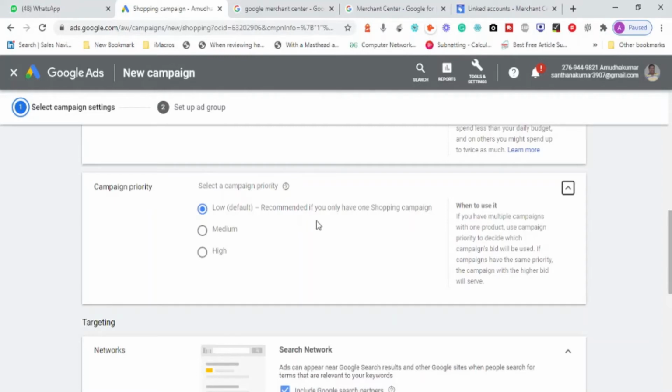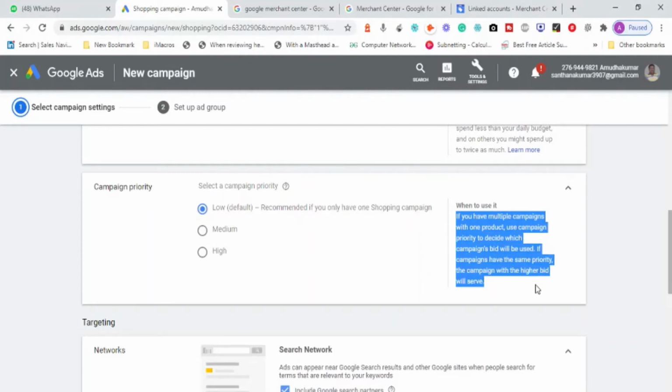When we have more than one, we can use this. You can define that this advertisement campaign on the e-commerce portal can be of high priority, so Google can prioritize this campaign over another campaign to show your advertisement. So when you have multiple campaigns with one product, use campaign priority to decide which campaign bid will be used. If campaigns have the same priority, the campaign with the higher bid will be served.